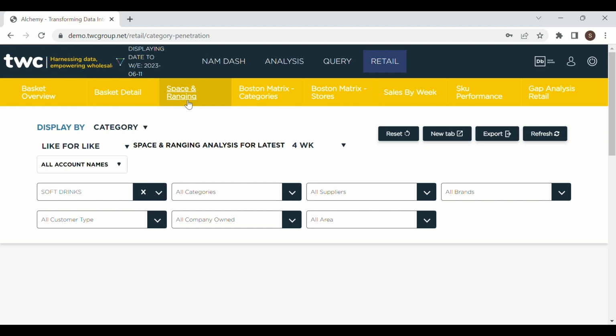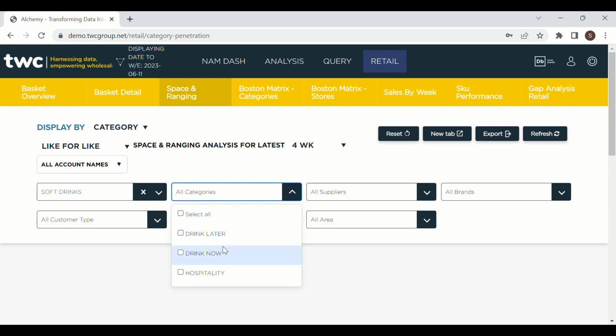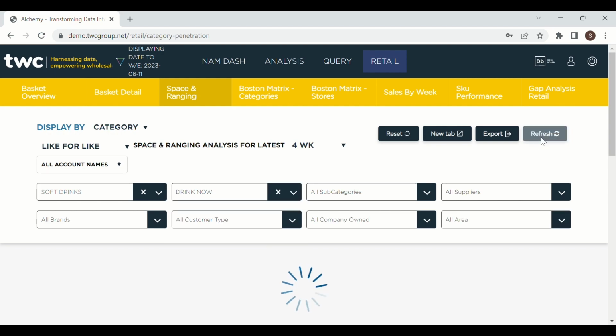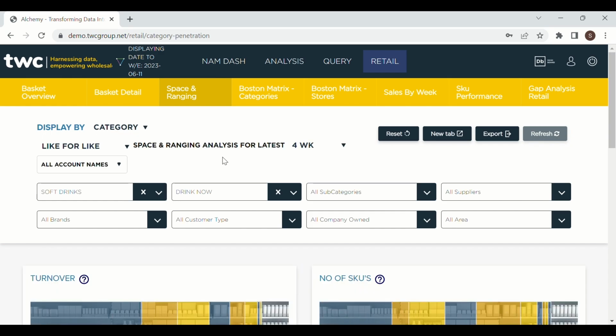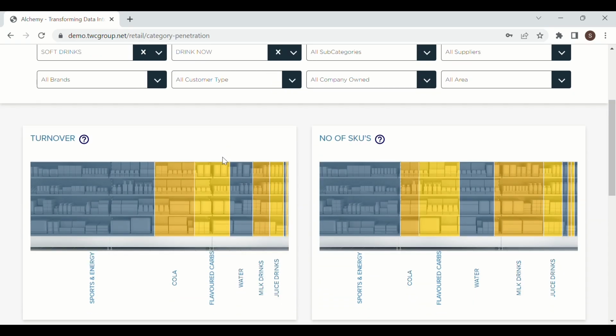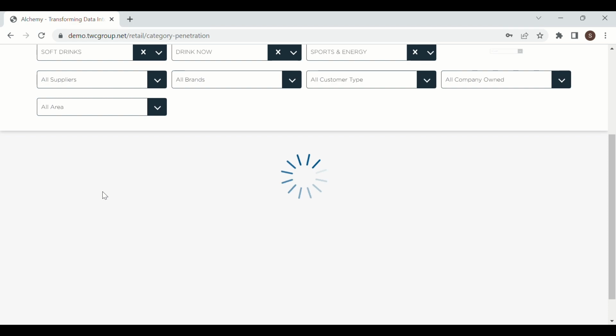To activate this page, please choose a group of subcategories to look at. For example, soft drinks, drink now. At the top of the page, two bar charts will appear. The one on the left shows the sales value that a subcategory is generating and what that accounts to as a percentage for the total. If you hover over a segment, a mouse over will give you the data. The chart on the right represents the number of SKUs sold in that subcategory.